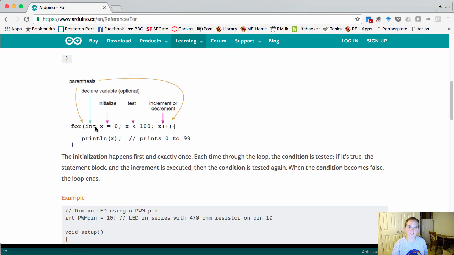I can declare a variable in the loop that I'm using as my counter. In this case I'm declaring variable x and initializing it to 0. This is my conditional statement. I'm going to keep looping while x is less than 100. And then finally this x++ statement means I'm going to increment my counter.